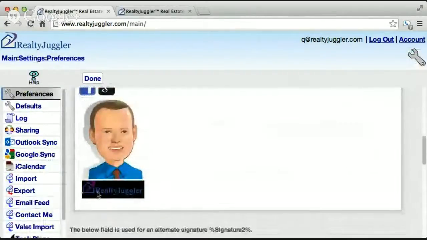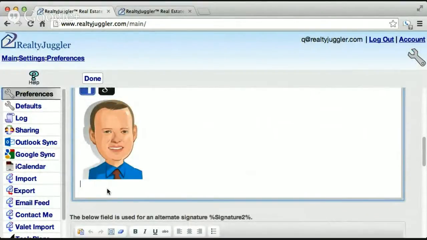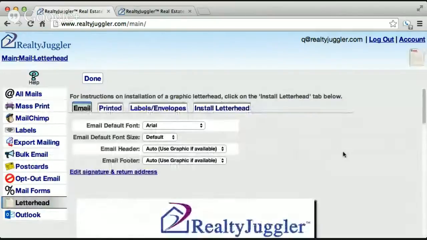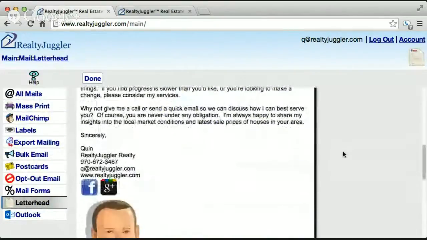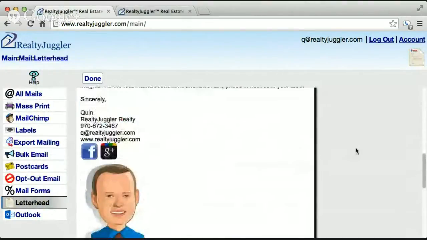Deleting the extra image is as simple as clicking it to highlight it, which will turn it blue, and then hitting the delete key. And that's all there is to changing your signature. In this case, let's go back and see what that looks like on our sample. Now, as you can see, there it is without that extra logo.